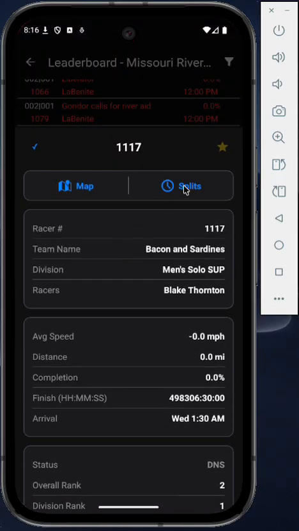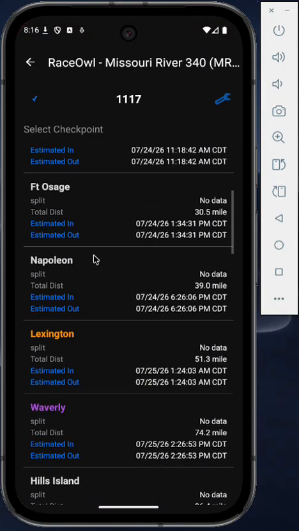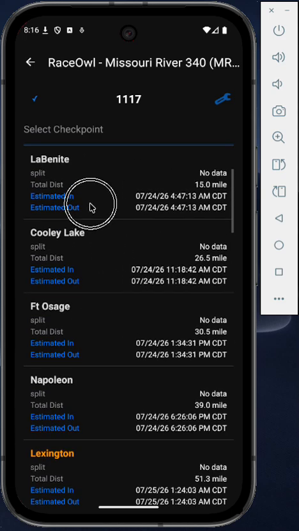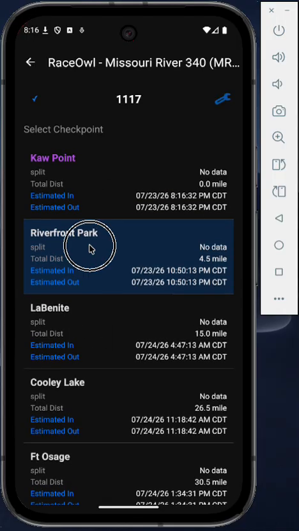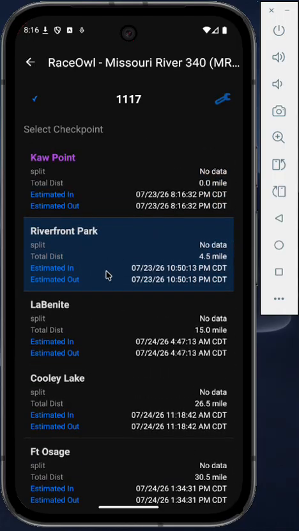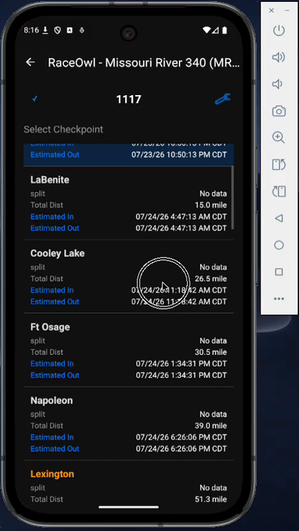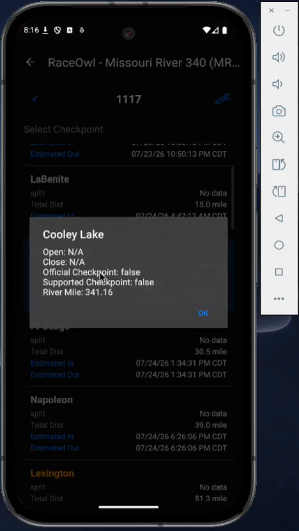All right, if you click on splits, it will show you actually the estimated time downriver, or down route. So here I can see every access point downriver and when the system thinks they're going to be there, as well as the amount of distance down. If I click and hold, it will show you some more details on that access point or checkpoint, especially like river mile. That's important. It'll say whether it's an official checkpoint or a supported checkpoint. Official checkpoint's the one you really check in at. Supported checkpoints will have like a food truck or something like that.